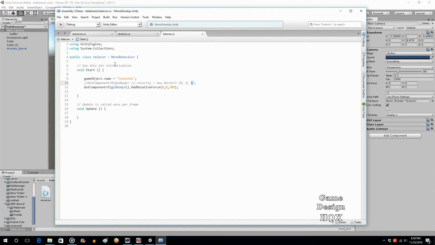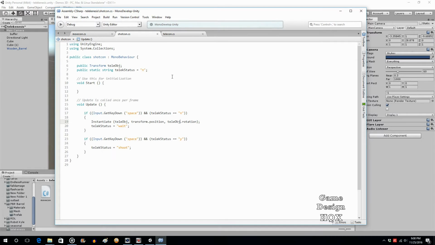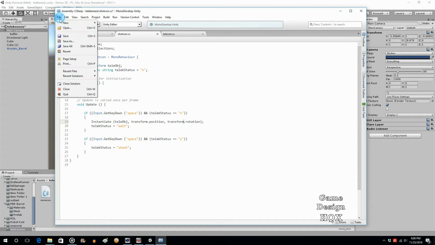Actually, one more thing. We also need to rotate. We have to take that inherited rotation and make this rotate. So shotcon is where the teleshot is instantiated. It's instantiated right here. So rather than using the tele object's own rotation, we're going to use the camera's rotation. So just transform.rotation. Just as transform.position is the position of the object the script is attached to, transform.rotation is the rotation of the object the script is attached to, and the script is attached to the main camera, and therefore the main camera's rotation is applied to the tele object when it is instantiated.